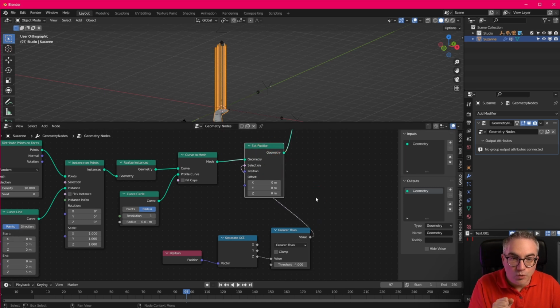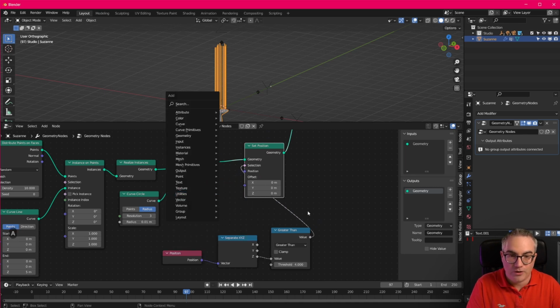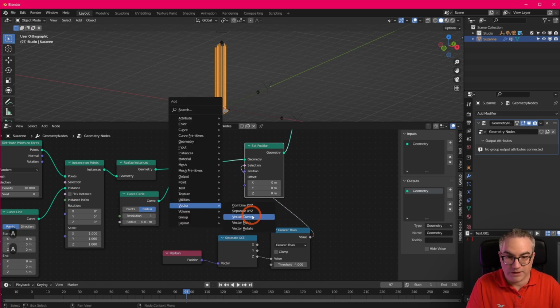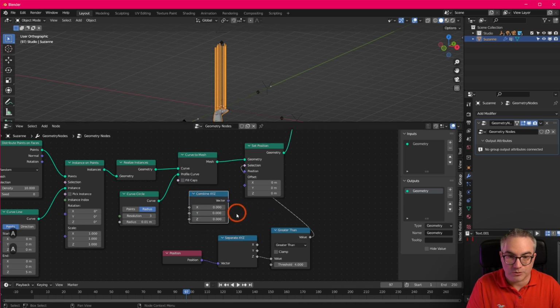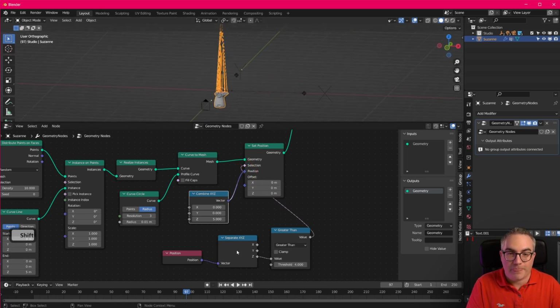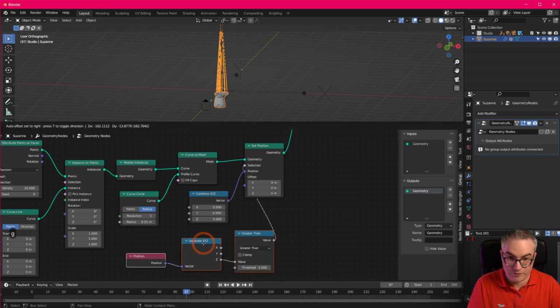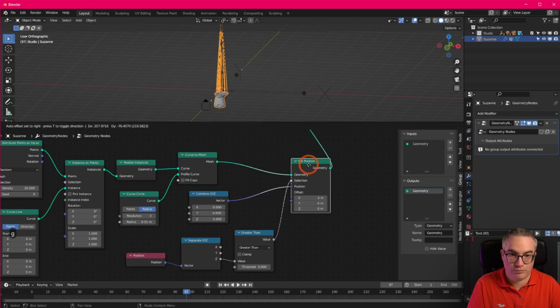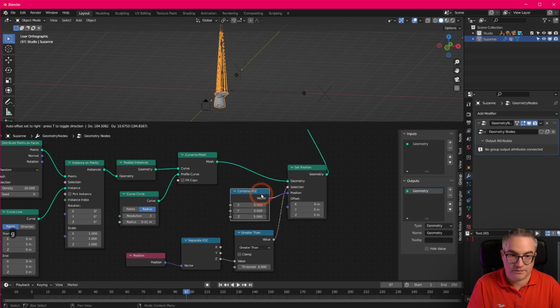And where are we moving these points to? We can plug in an absolute position here. So we're gonna take a vector combine just to create a vector. 0, 0, 5, plug that in here, and there we go. Our points of the mesh. No, let me move this like that. Okay.